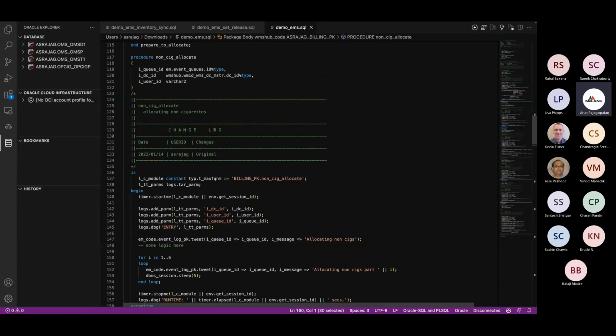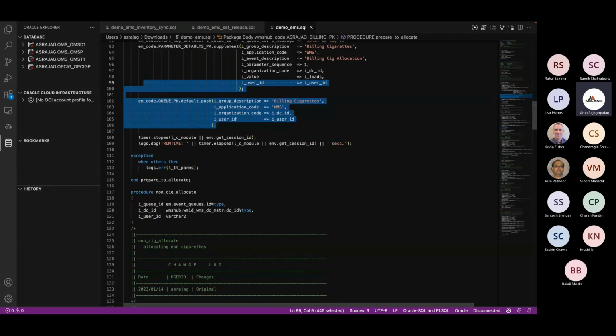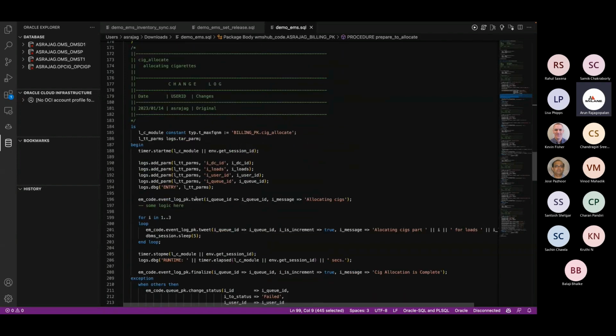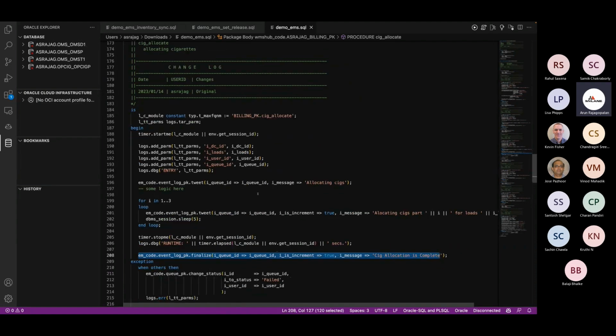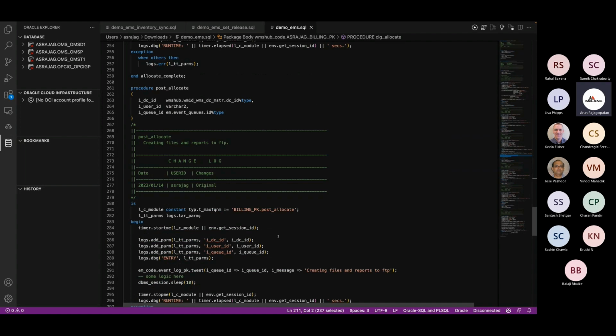Whereas cigarette allocate, which is pushed by itself, right? It was pushed by itself as a separate event. So you set the framework, you tweet, do your logic, and you finalize and you change the status because it is an independent event. Okay, so cigarettes is done.